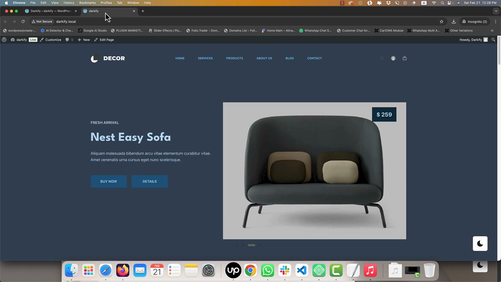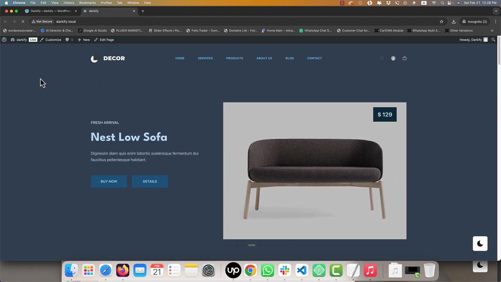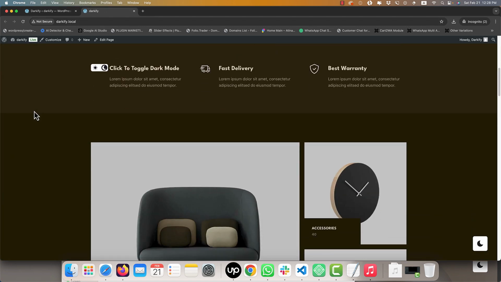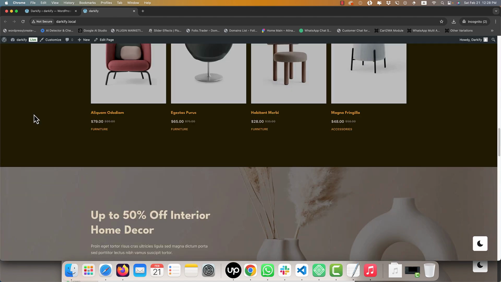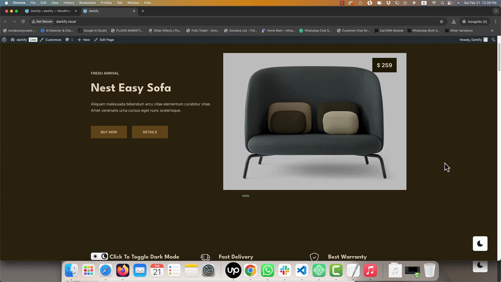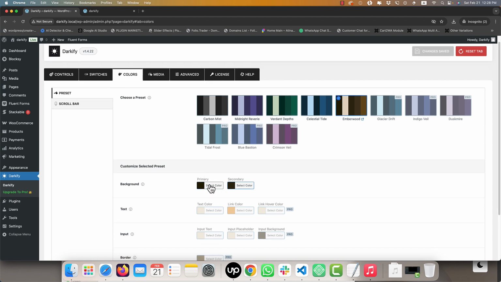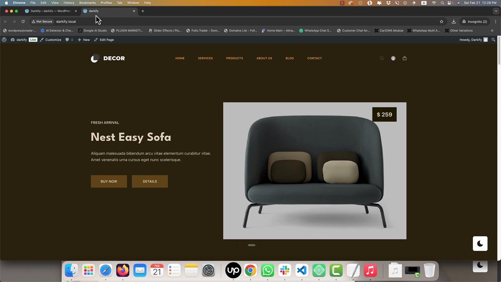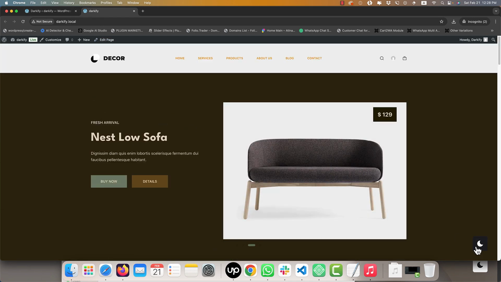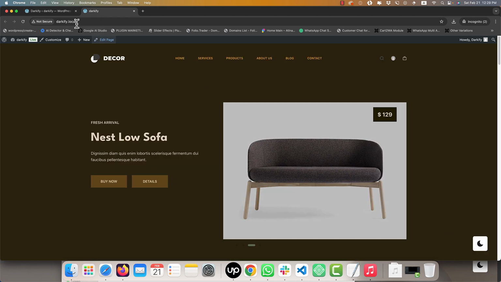Emberwood. Emberwood brings warm brown and amber tones into dark mode. This preset works well for blogs, storytelling websites, or lifestyle themes. After selecting any preset, the color scheme updates instantly across your website. This allows you to quickly test different moods and choose the one that best matches your brand.